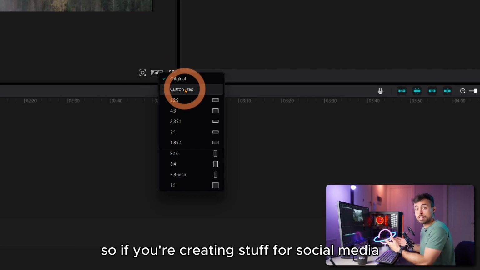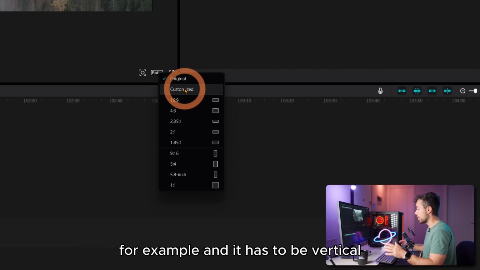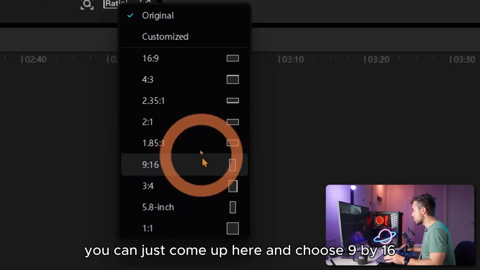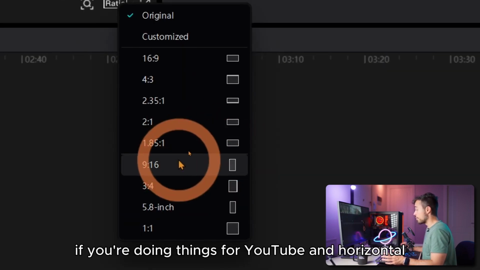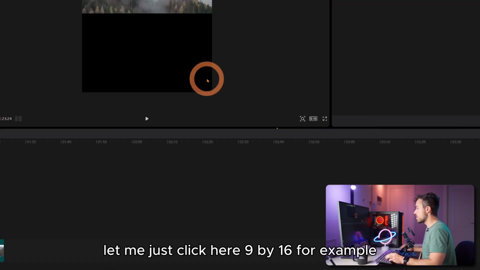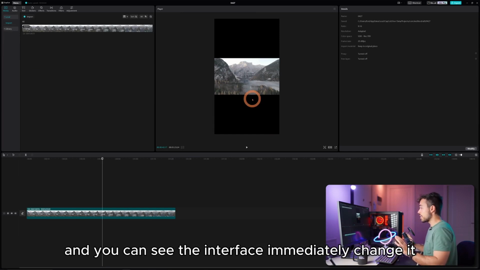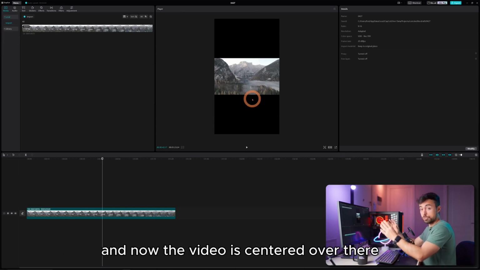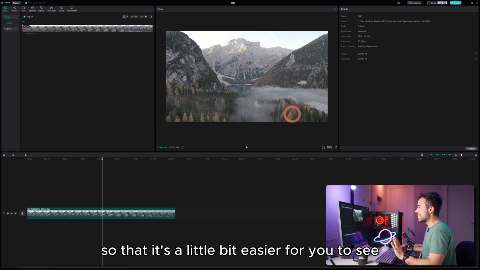So if you're creating stuff for social media, for example, and it has to be vertical, you can just come up here and choose 9:16. If you're doing things for YouTube and horizontal, you can choose 16:9. Let me click 9:16, for example, and you can see the interface immediately changed and now the video is centered over there. I'm going to go back to the original so that it's a little bit easier for you to see.